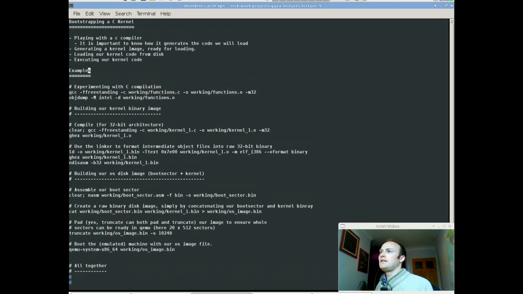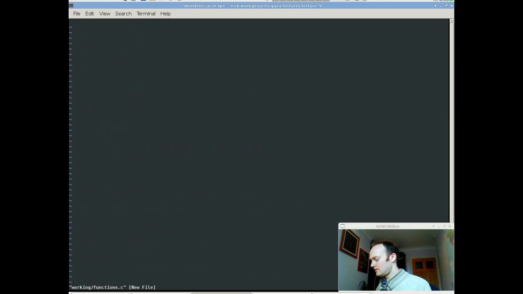So if we look at here, I'm going to create a C file called functions.c, and in here I'm just going to create a simple function to start with. So I'll call it function 1, and it's going to do a return 1, 2, 3, 4, A, B, C, D.